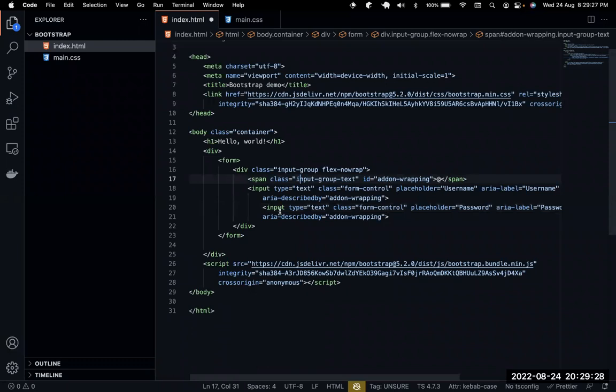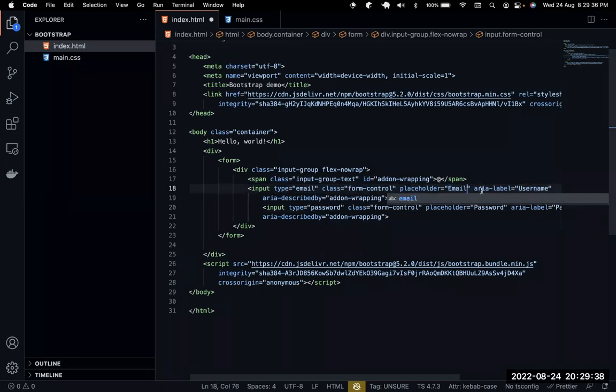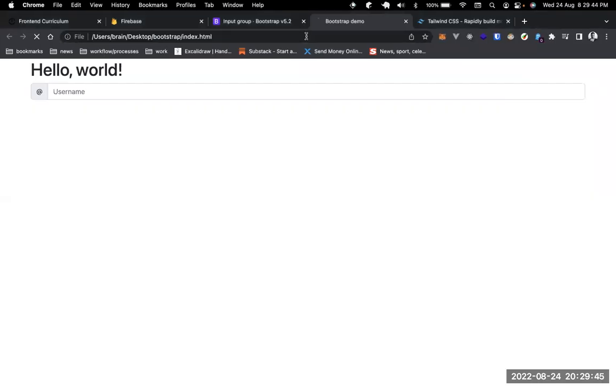Yeah, so we are also going to put the type password. Let's change this type to email as well. And this should be email. Let's just change this to email. I think that is fine. Okay, so if I refresh, you see now we have the email, we have password.